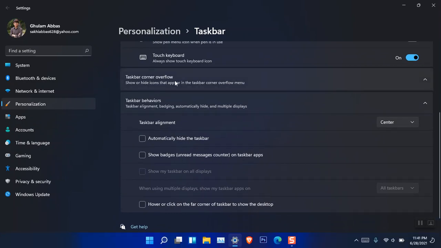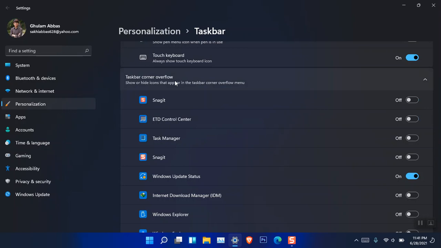Among them is the taskbar corner overflow. Now this is not called the system tray, sorry, this is the system tray details. In the older version they used to be called system tray, and when you wanted to bring some changes in them, you had to open up the settings. I think in Windows 11 it was a bit hard to find, but it was still in the settings. But here they have given a very special location for this. You can bring changes to them the way you want.